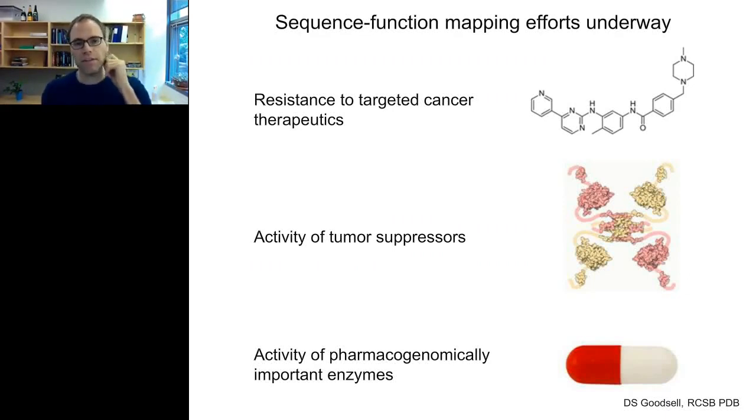In my lab, we're working on a number of different sequence function mapping efforts. One, to look at resistance to targeted cancer therapeutics. Two, to examine other tumor suppressors. And here we envision doing deep mutational scans on the 5 or 10 most important tumor suppressors, and then using that data to try to develop genetically rooted prognoses. And finally, we're looking at the activity of pharmacogenomically important enzymes, where we hope to be able to predict dosing requirements based on variation that we observe. So that's what we're doing with deep mutational scanning.